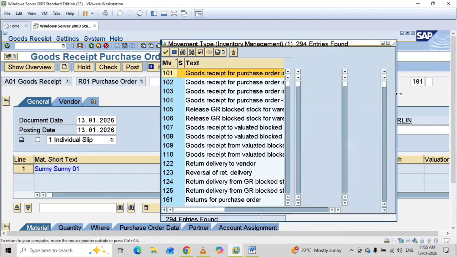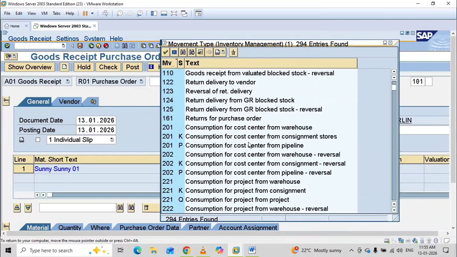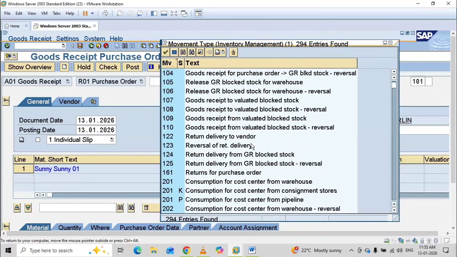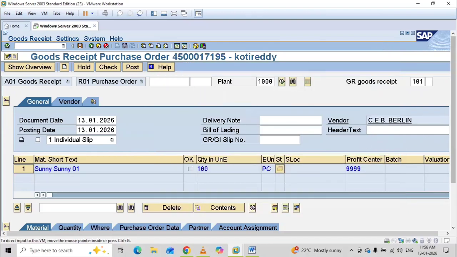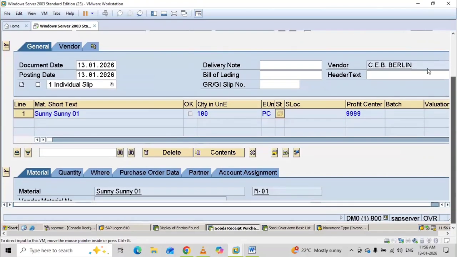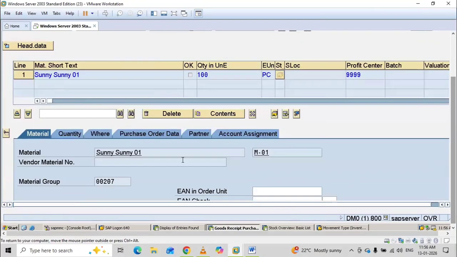See, there are many movement types against which we are doing the goods receipt. See here, 101 goods receipt for a purchase order into warehouse or the stores. This is an important one. We need to take care of this movement type. Please note it down: 101. You need to check this goods receipt movement type. 101 is important. Then what you need to do, scroll down.